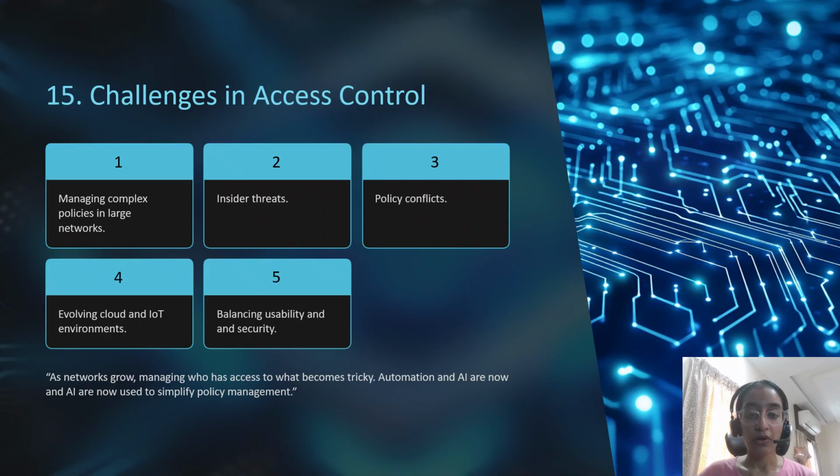As networks grow, managing access control becomes more complex. There are five major challenges. The first is managing large and complicated access policies. The second is handling insider threats. The third is dealing with policy conflicts. The fourth is adapting to cloud and IoT environments. And the fifth is balancing usability with strong security. Organizations today are using AI-based automation tools to simplify these tasks and to reduce human errors.